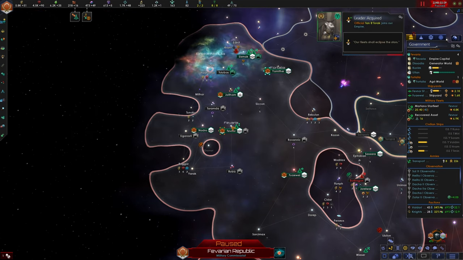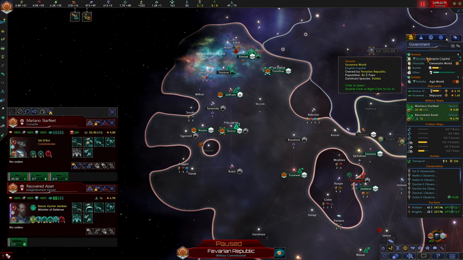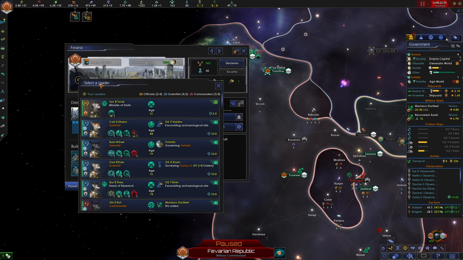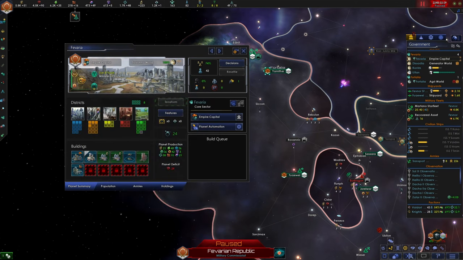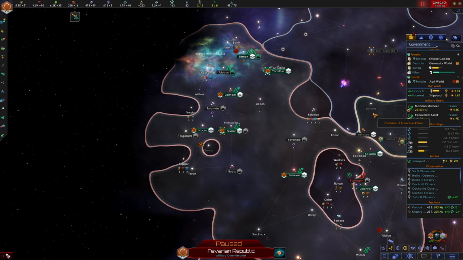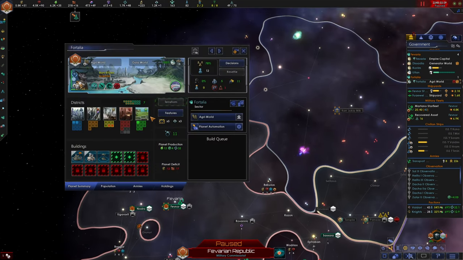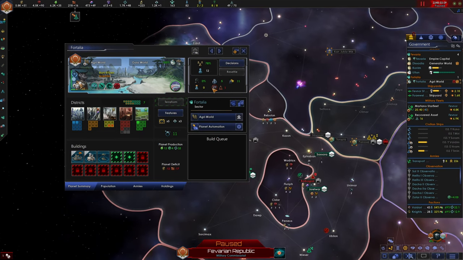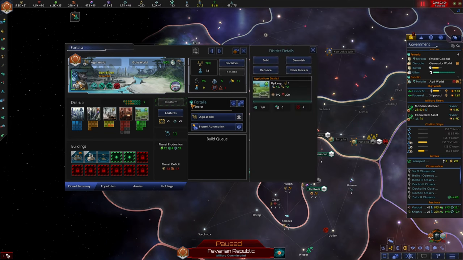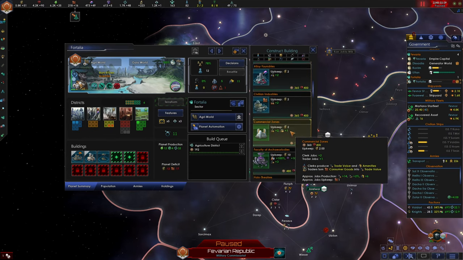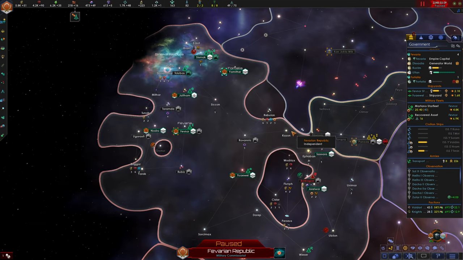So we're gonna go to Fevaria. We're going to appoint our Minister of State, newly appointed, to be the governor of our home sector. It's an important job that needs to be filled. Alright, our agri world. We can continue building. I think we're on top of our consumer goods, so we're going to continue building more infrastructure for agriculture.